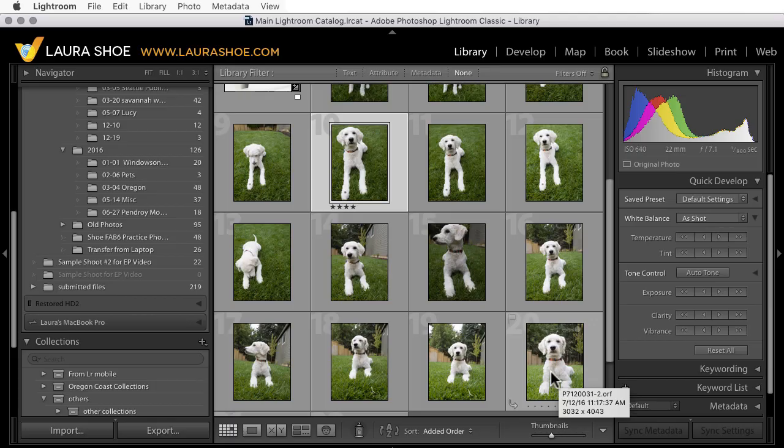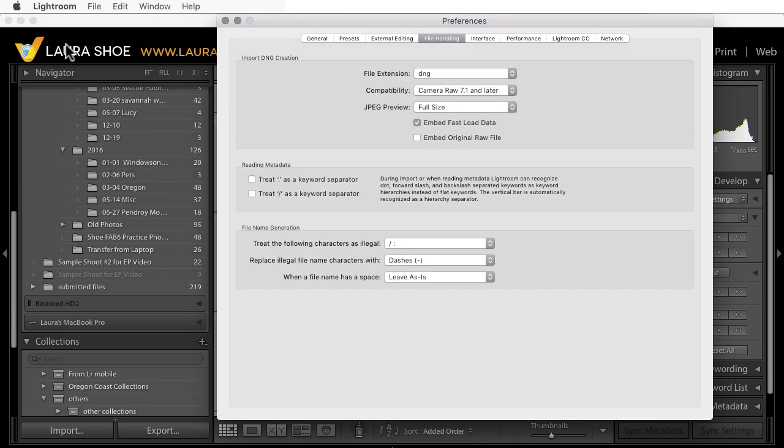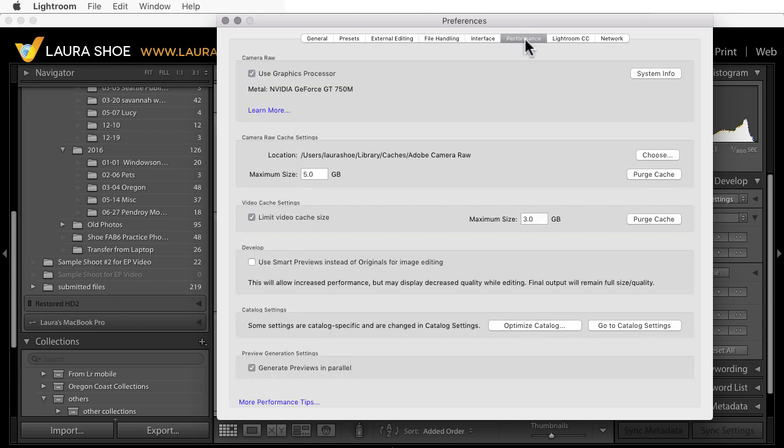Alright, just a couple more small ones here. In Preferences, so Lightroom Preferences on the Mac, Edit Preferences on the PC. On the Performance tab, the Camera Raw cache has been increased to 5. When you edit images, they're added to the Camera Raw cache so that if you go back to them in the near future, Lightroom doesn't have to re-render them from scratch. So having a larger cache will help improve develop responsiveness.